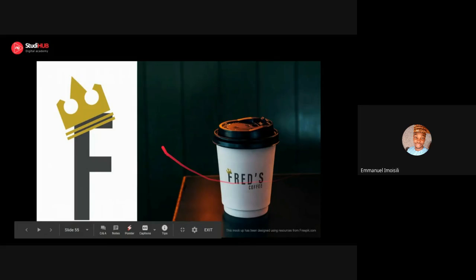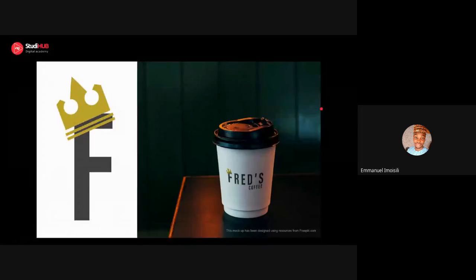And now this gives you a visual representation of how our logo is going to be when you finally print it on a coffee cup or something. So this is how it's done.